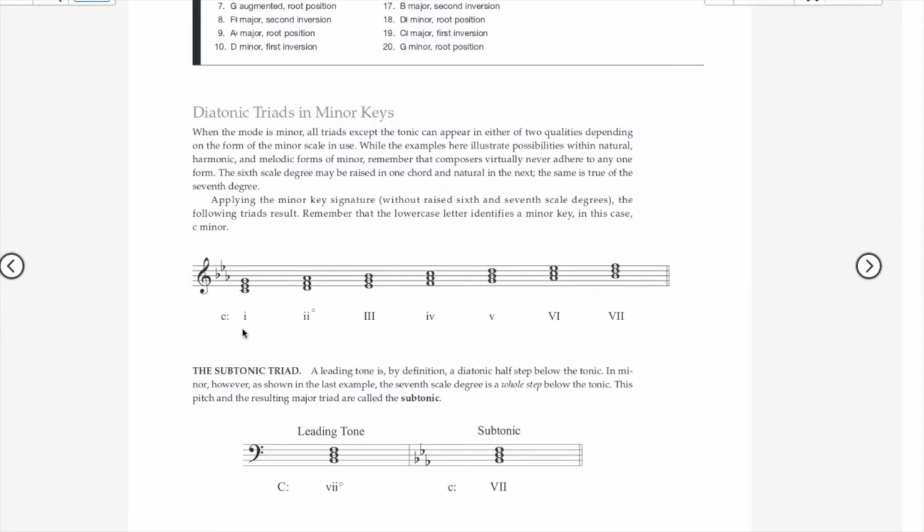In a minor key, this is still tonic and supertonic, mediant, subdominant, dominant, submediant, but this one is not a half step below the tonic, it is a whole step below the tonic, so it doesn't get called a leading tone. Leading tones are a half step away. This is a whole step away, so it is called a subtonic. So when you're using the triads and the natural minor scale, the 7 is major and called the subtonic, not a leading tone.